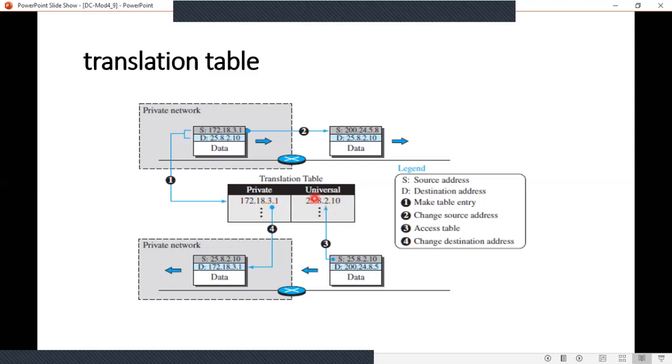Okay, in that case, the entries in the translation table will be 172.18.3.1 with the universal address 25.8.2.10, and for the next host, 172.18.3.2, the universal address will be the same, 25.8.2.10. Now, when you receive the data packet, the router has to check this translation table to know which is the destination address, isn't it? But here you will have two addresses with the same destination. So the router will get confused about which one it has to send to.